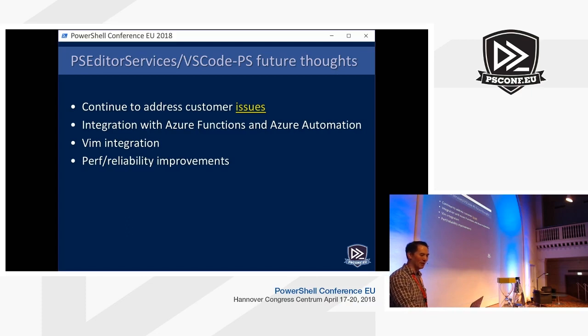In the future I would also like to have integration with the other popular editors, but I would like to work with the community on that. We can't just have a small set of engineers maintain all that. And there are general performance and reliability improvements that we need to make in both the VS Code integration side and also editor services.